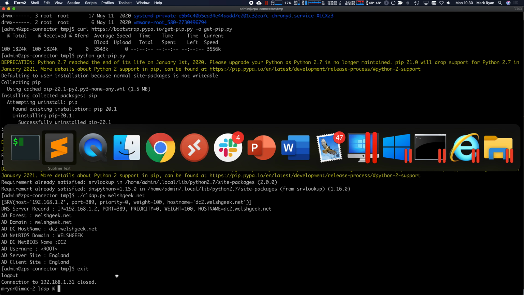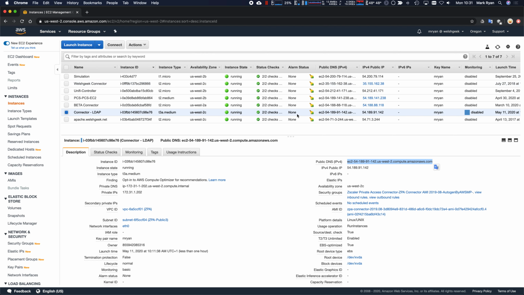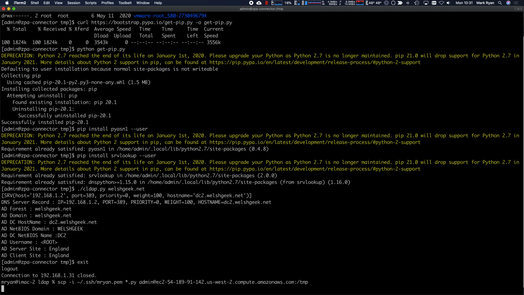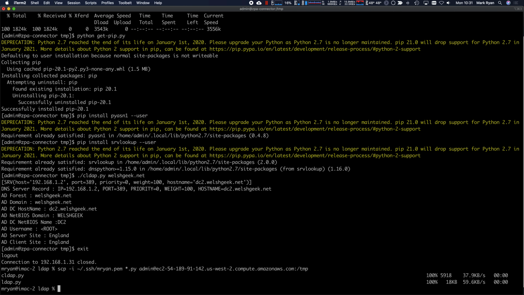Let's go ahead and look at what this looks like in AWS. So here's my AWS host, and we're going to SCP minus i, tilde slash .ssh slash mryan.pem, the start.py file over to admin at the host, colon /tmp. I'll copy that file up. There we go. And now we can SSH with minus i.